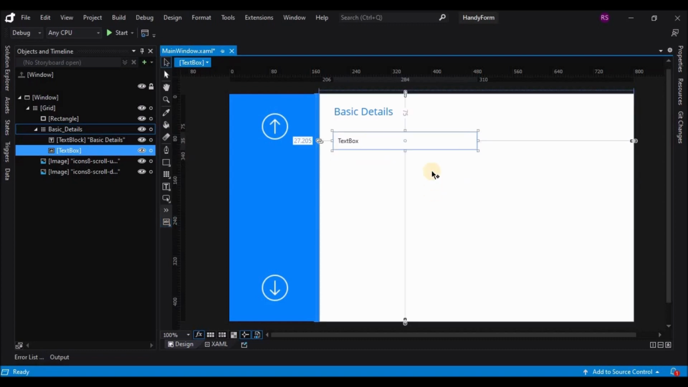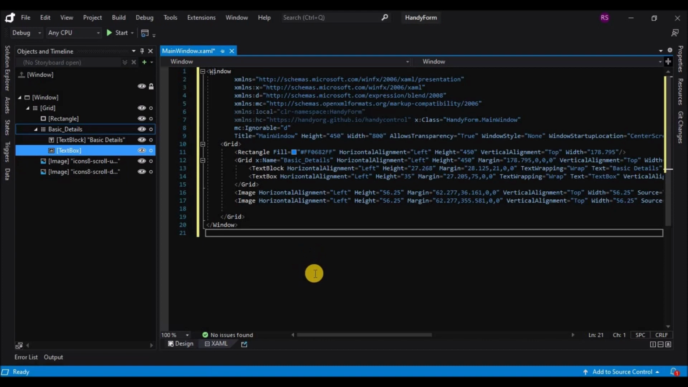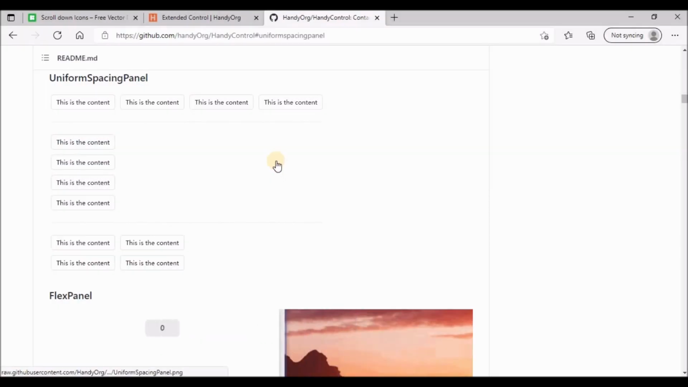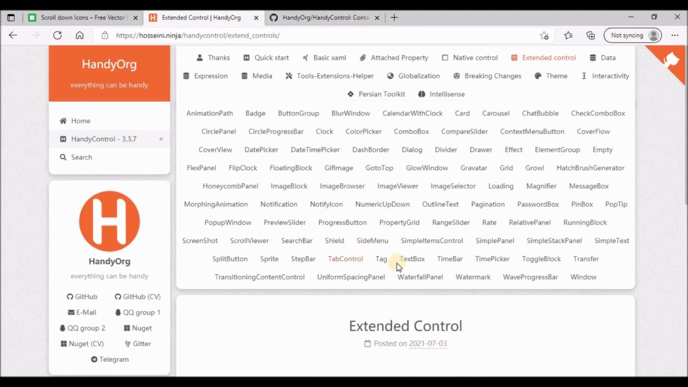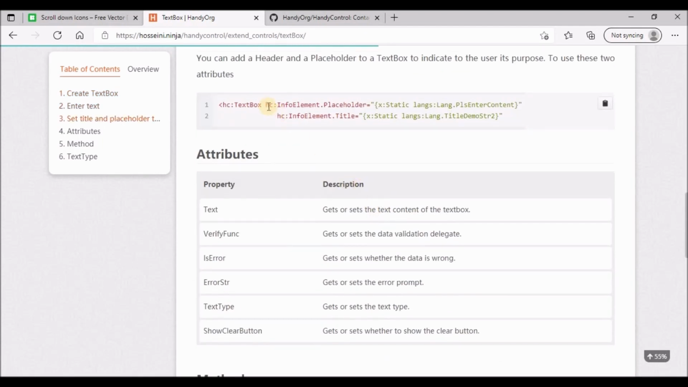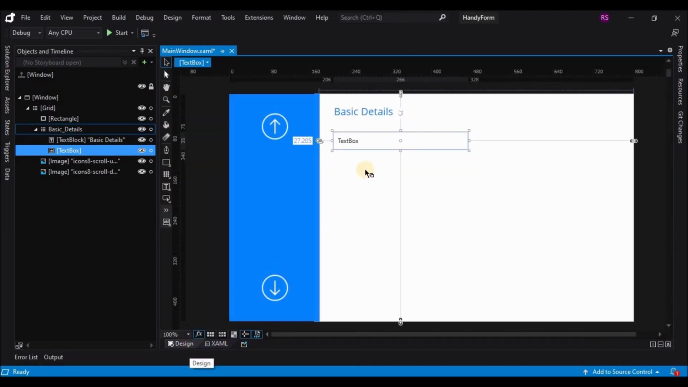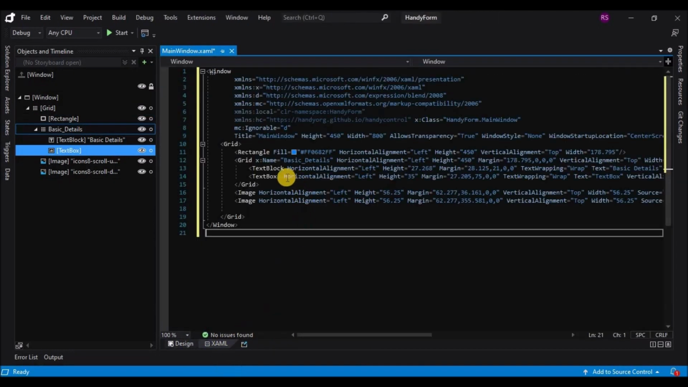So I've added this text box, but this is a regular text box. We will change it to the HandyControl text box. So let's go to the documentation first. You can simply copy and paste the code from the documentation, or you can drag a HandyControl from the controls, but I'm just showing you how to do it to a regular control. So copy this text and paste it in the existing text box that we have.